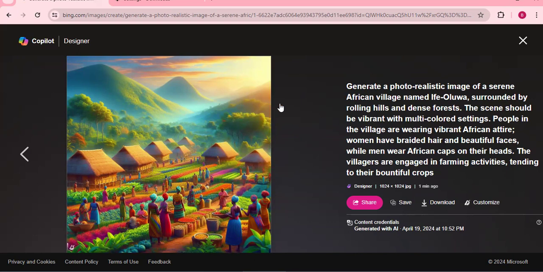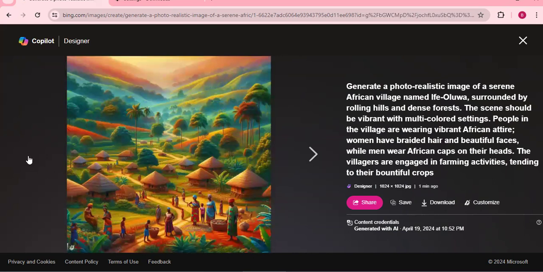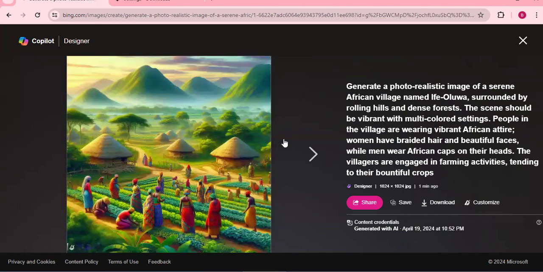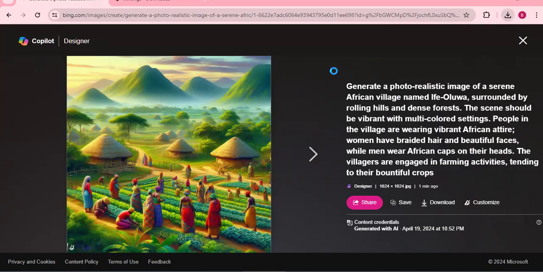So the more you click on this, you navigate through each of those images one after the other, okay? So you can choose the appropriate one that best suits you or you like preferably. So if I want to utilize this now, for example, I'm going to click on download. So it's going to download for me, so that I can see the image right here.